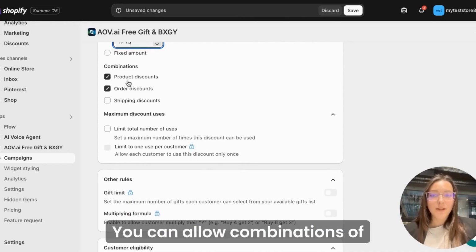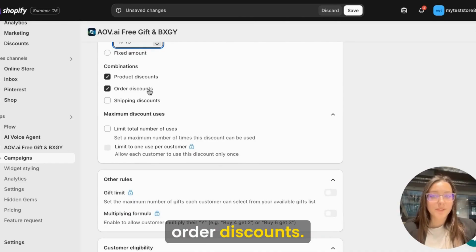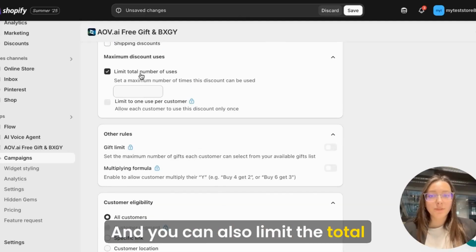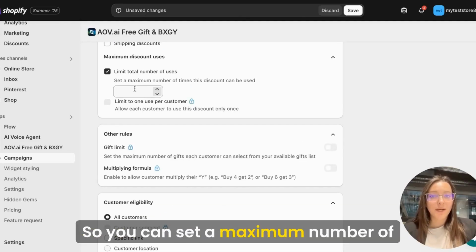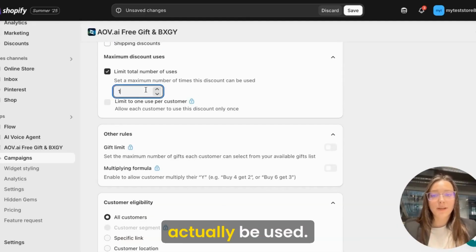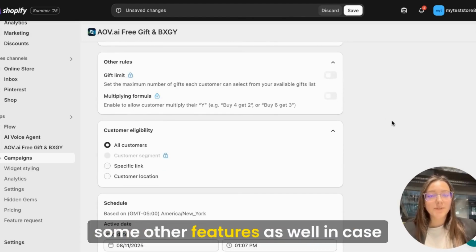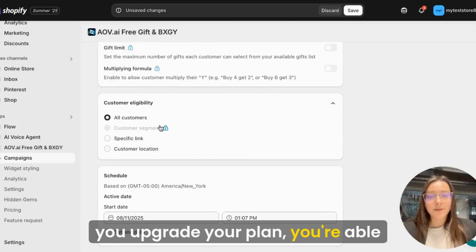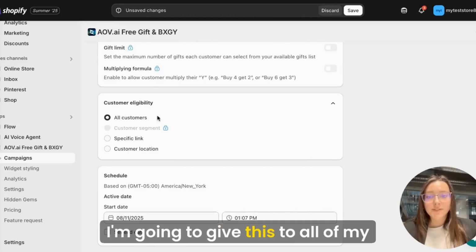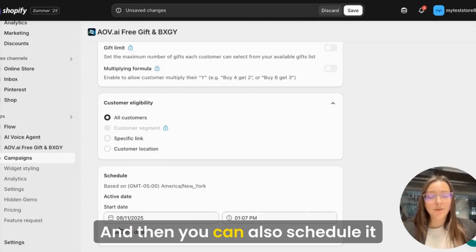You can allow combinations of different product discounts and order discounts. And you can also limit the total number of uses. So you can set a maximum number of times that this discount can actually be used. So I'm going to set that to 1. You got some other rules here, some other features as well, in case you upgrade your plan, you're able to do those. I'm going to give this to all of my customers, and then you can also schedule it here.